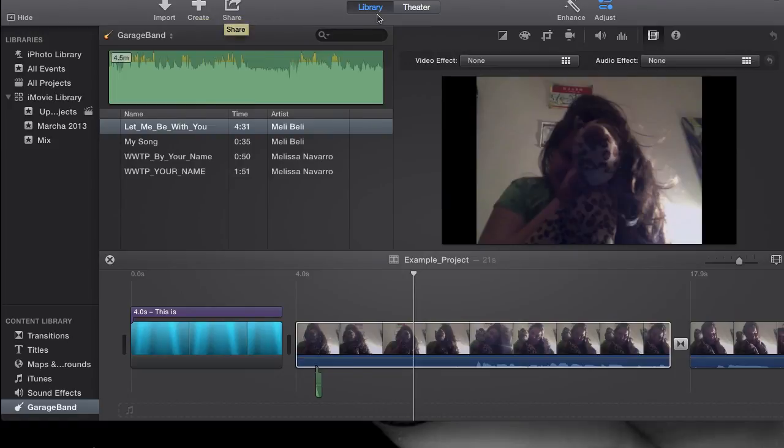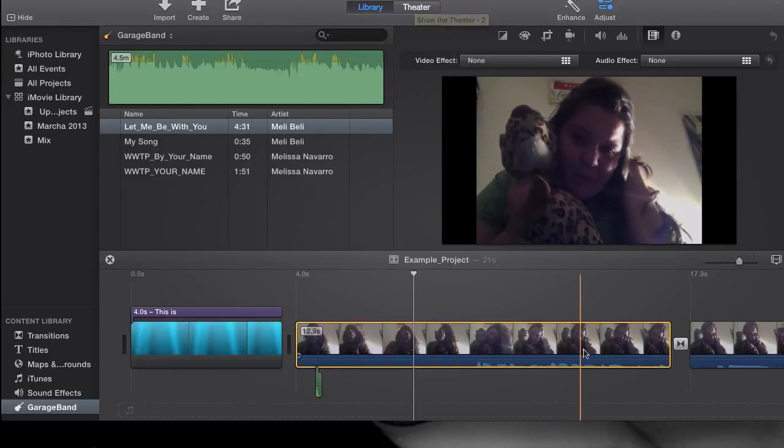When you want to check things that you've already done, you can press theater. Remember that option that asked if you wanted to save it to theater at the end? You may do that as well.